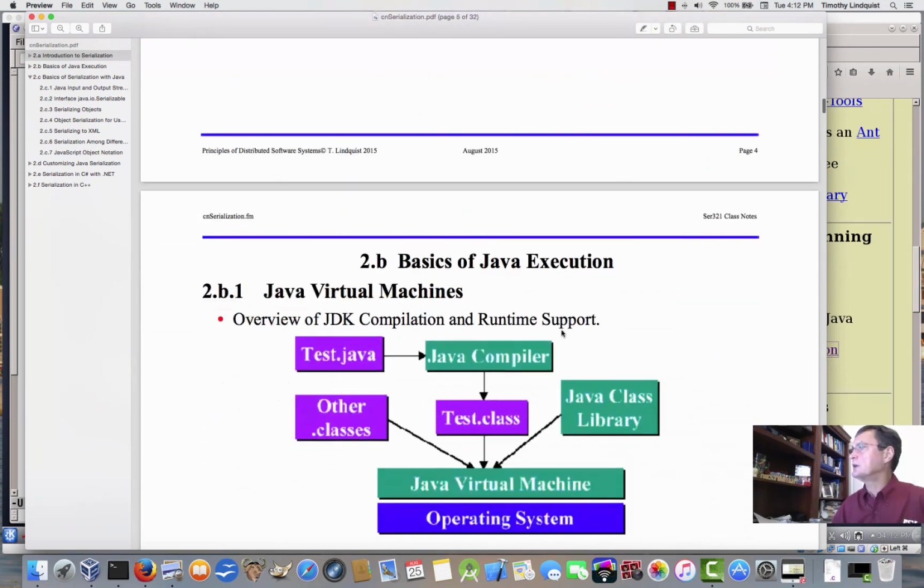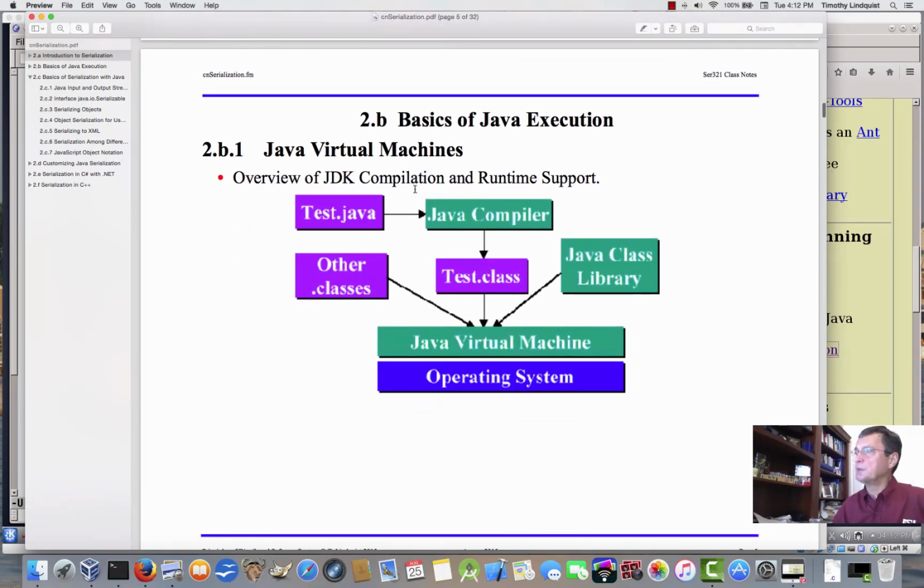So let's go ahead and take a look at, first of all, I want to spend a little bit of time talking about the Java virtual machine, because understanding the Java virtual machine helps quite a bit in terms of understanding what we're trying to do with virtualization or externalization. So the Java virtual machine, this is essentially the Java command. I've called it in class the Java interpreter before.